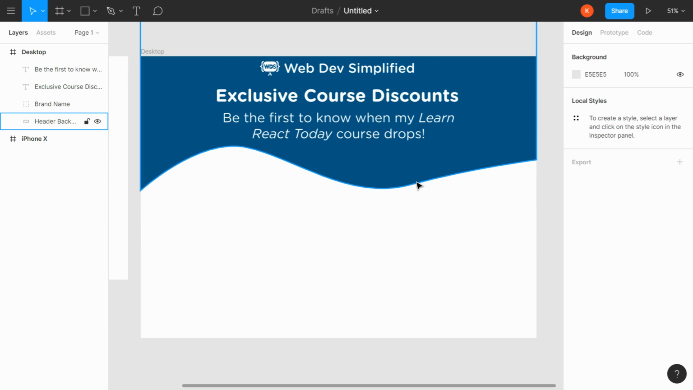Also, since this is the most important section of the page, we want the user's eye to be drawn to it immediately when they get to the page, which is why we want to use a bright colored background to draw their eyes to this section of the page, which is where I'm going to use that brighter blue brand color. And again, I'm going to use the pen tool to make it another wavy shape because it's going to be in between two wavy sections, which is going to again draw the user's eye to this section.